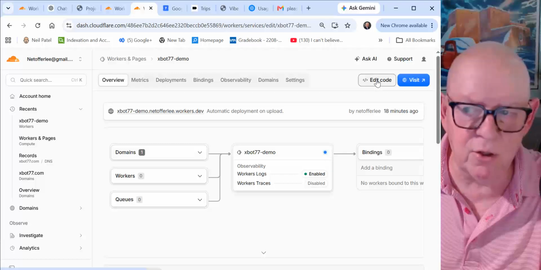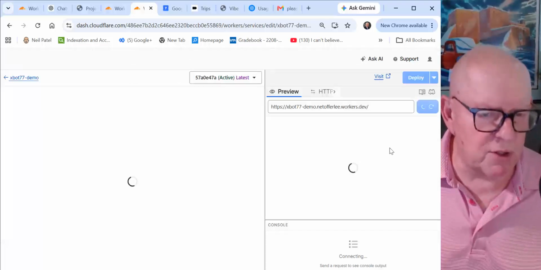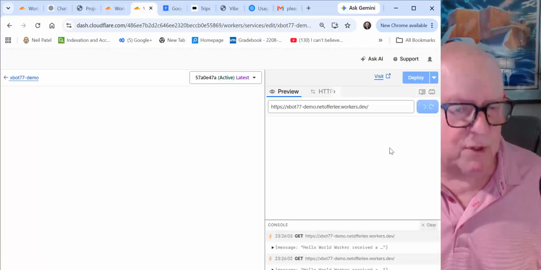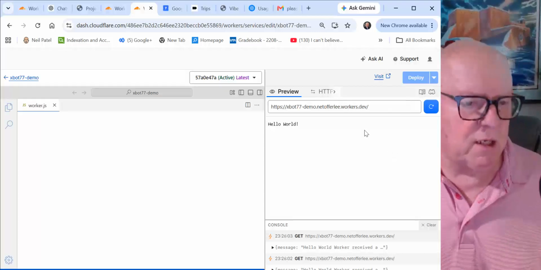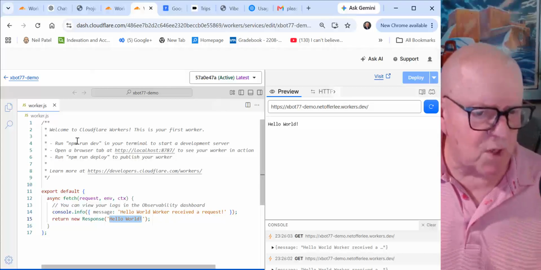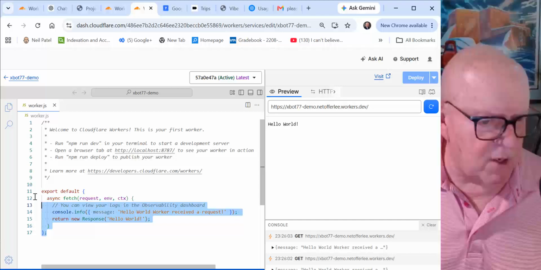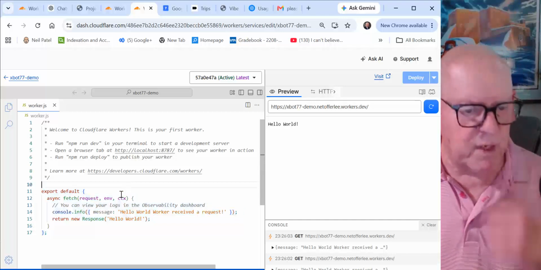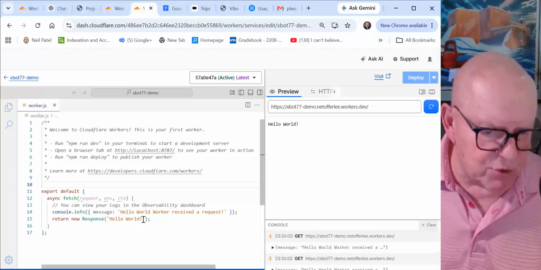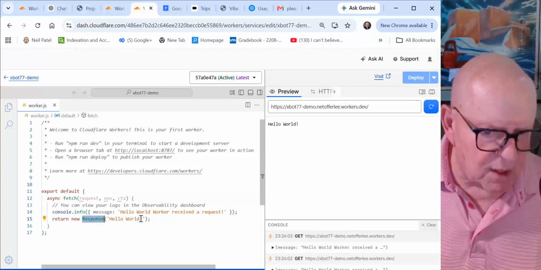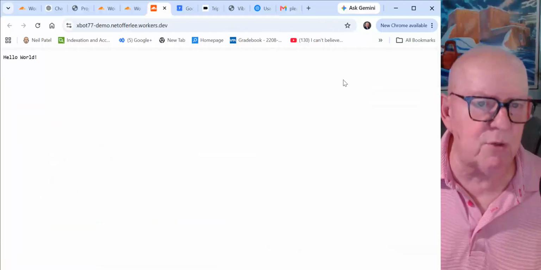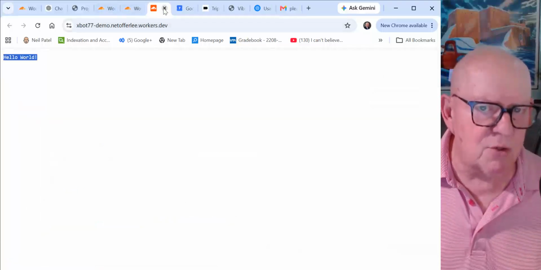Now, if I click on Edit Code, that's going to take us into the code base where we can see what the code base currently looks like. It's really a very simple code base. It describes a couple of things, and then down here you have what is called a router block, and in the router block it has a default route for the home page, and you'll see right here it says response hello world. So that's the response that we see when we click visit and go to the website, hello world. So I'll just close that again.